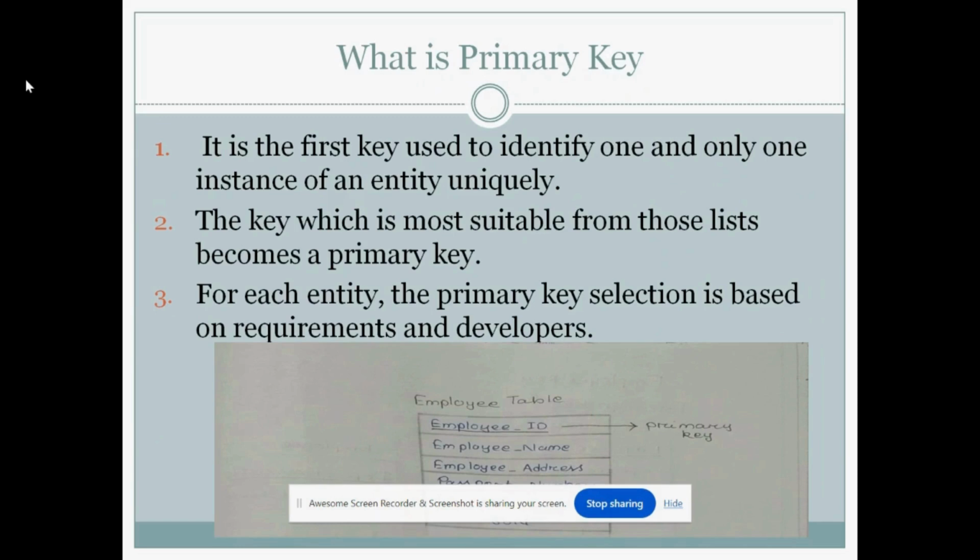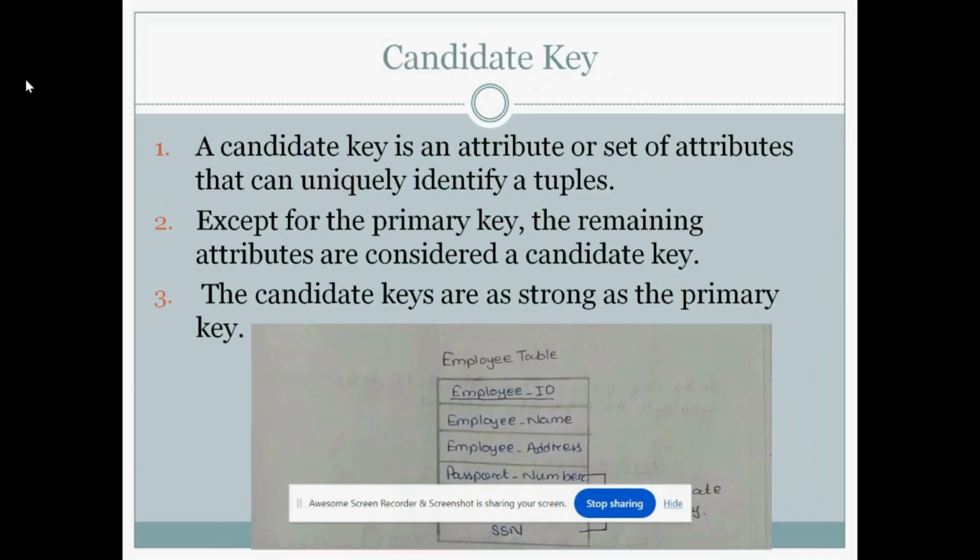Now coming to the first one, that is primary key. It is the first key used to identify one and only one instance of an entity uniquely. The key which is most suitable from those lists becomes a primary key. For each entity, the primary key selection is based on requirements and developers. Now, in this example below, in the employee table, employee ID can be the primary key since it is unique for each employee.